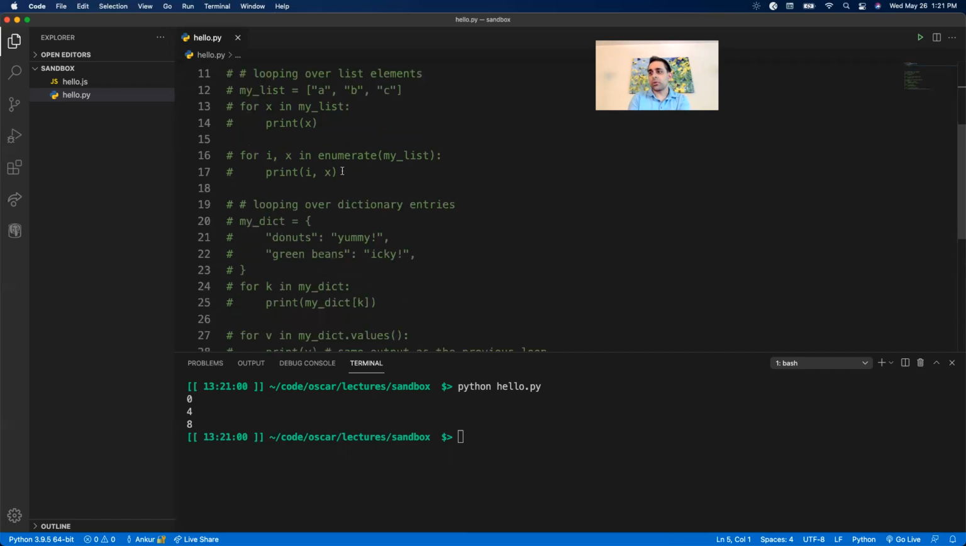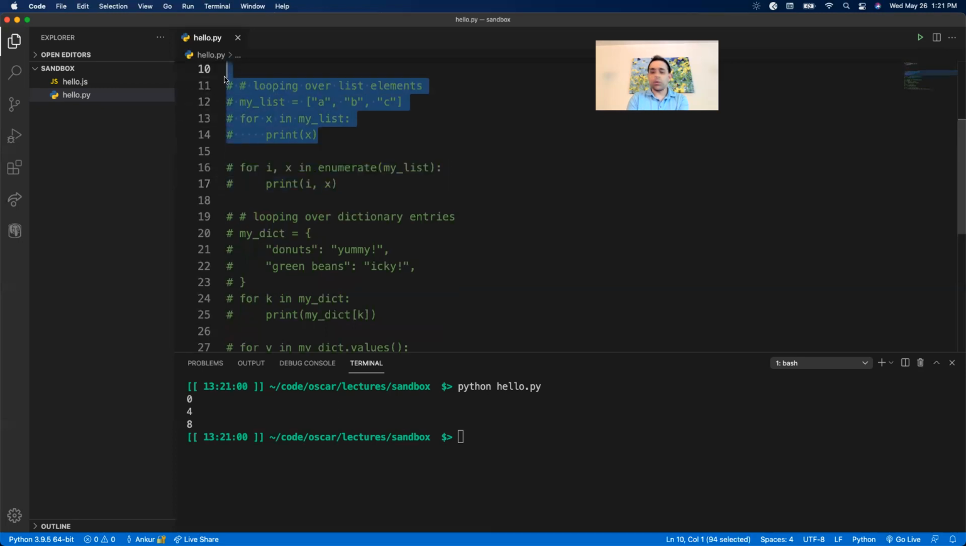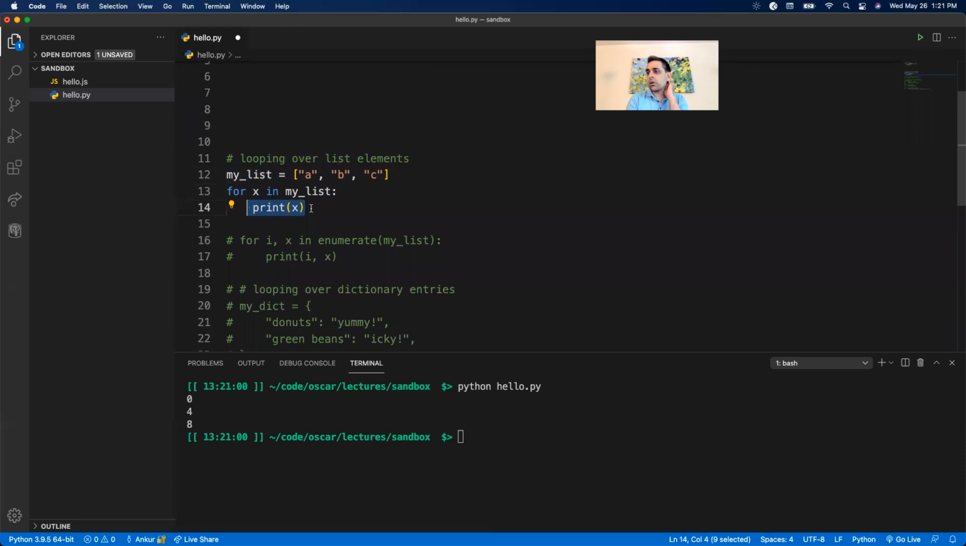Let's get some other examples here. We talked about iterating over a list. Use the in keyword, and this will go through every item in your list and print it out. That's nothing too exciting. This will just go through each item. Again, lists are ordered, so X will go in order A, B, and C.